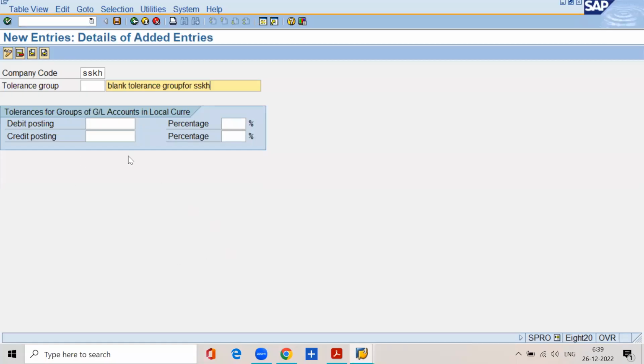After that, please write down: debit posting is equal to 1000 rupees. Credit posting also is equal to 1000 rupees. Click on save.